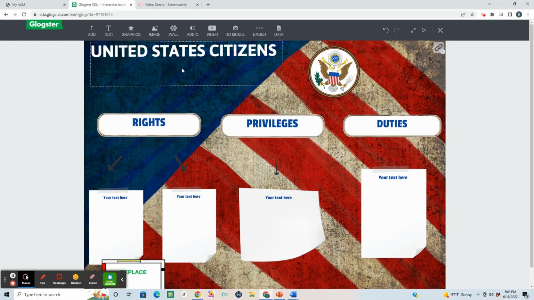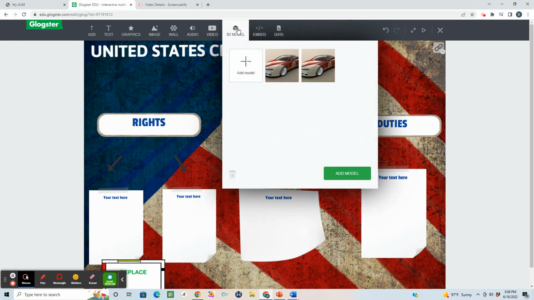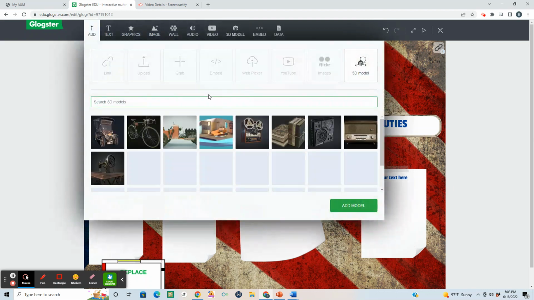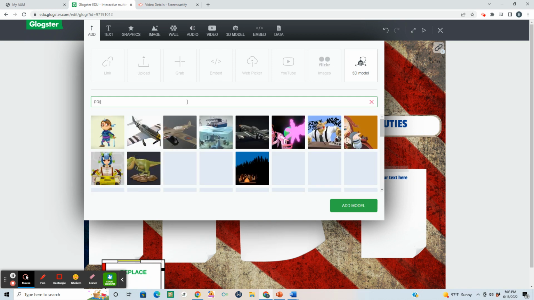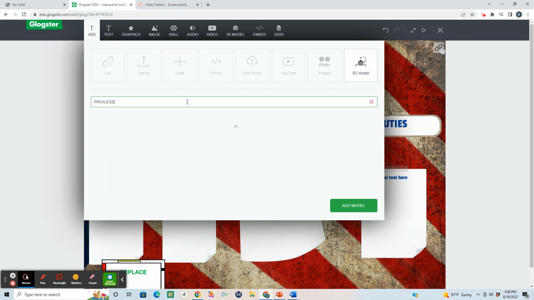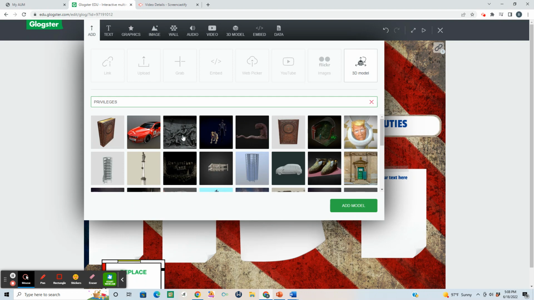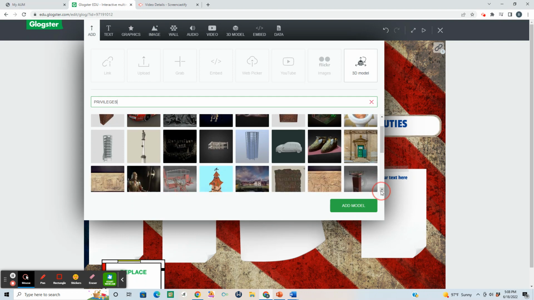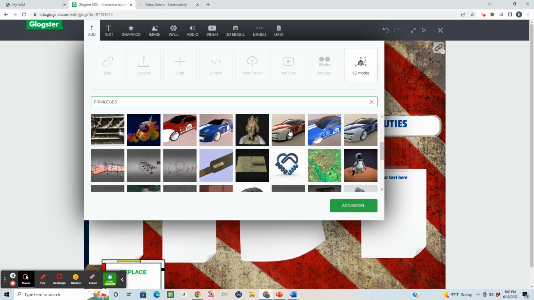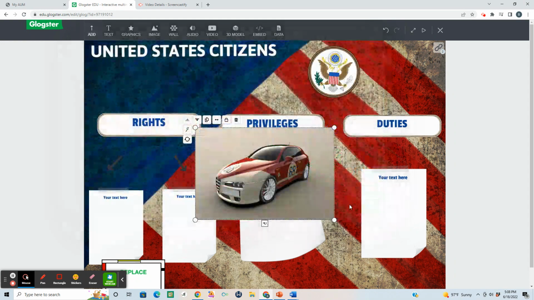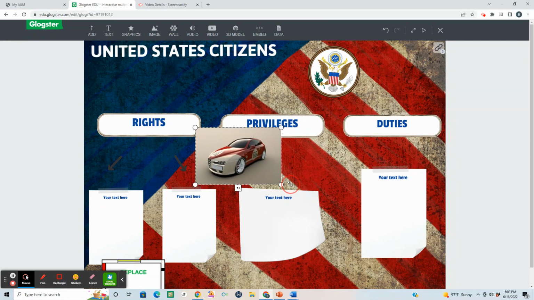For the first image, we're going to use the 3D image. Go in here, click on your box, and whatever you can think of, just type it in. I'm going to do this one for privileges. See what comes up. Here we go. I like this. I think of privilege, I think of driving.